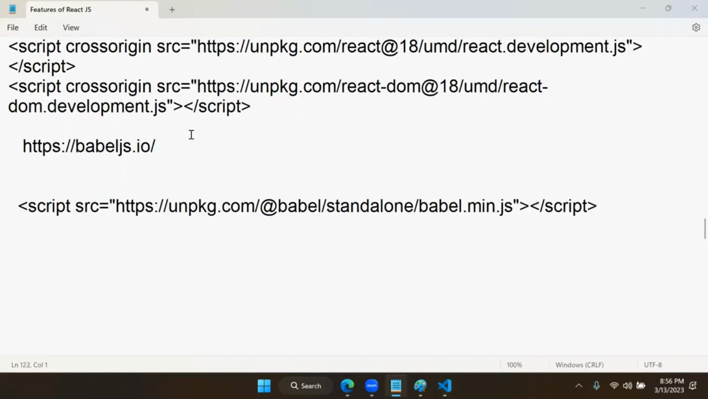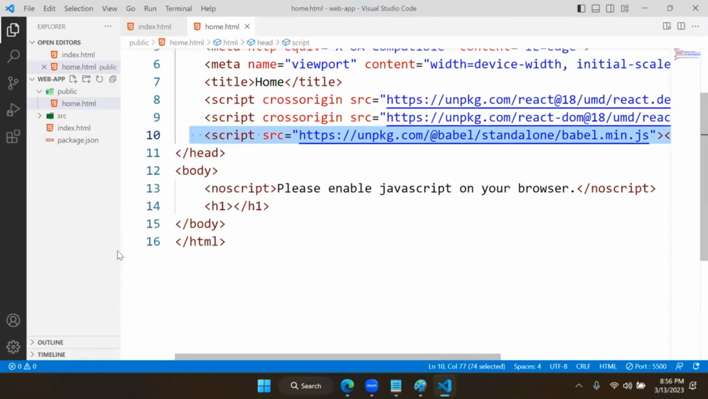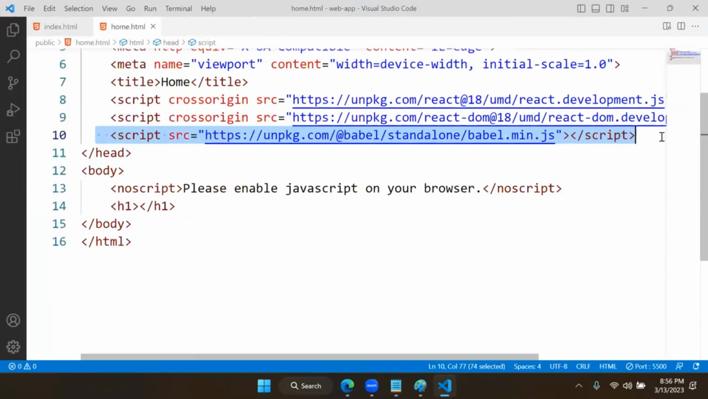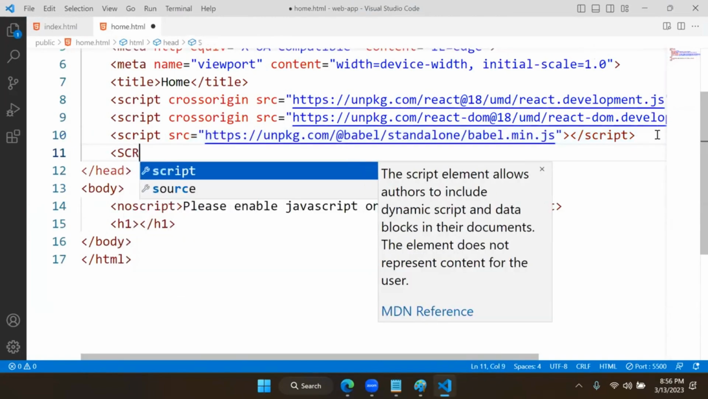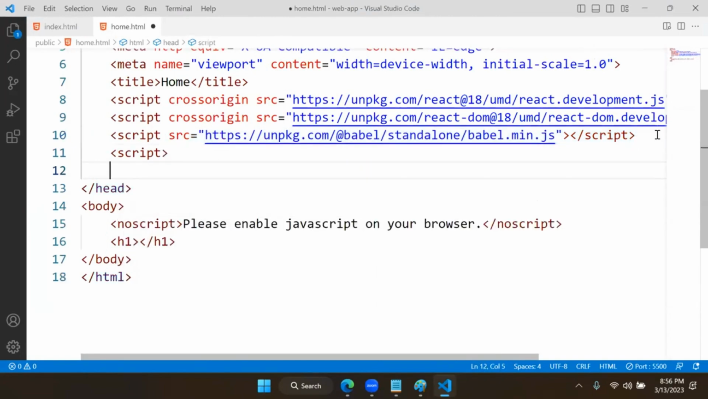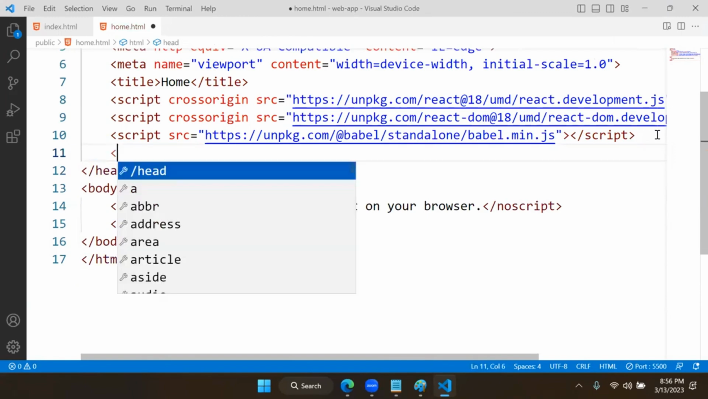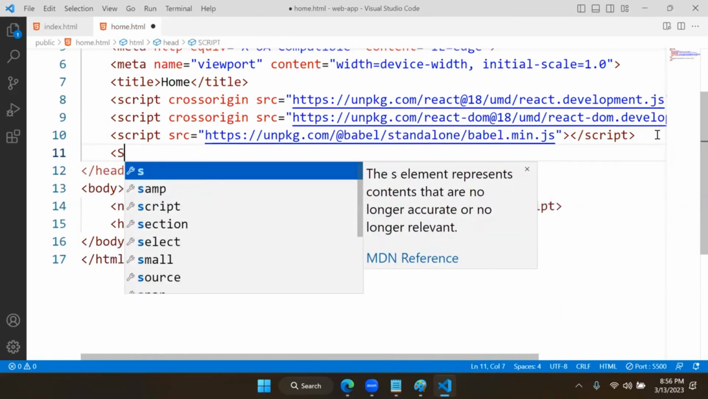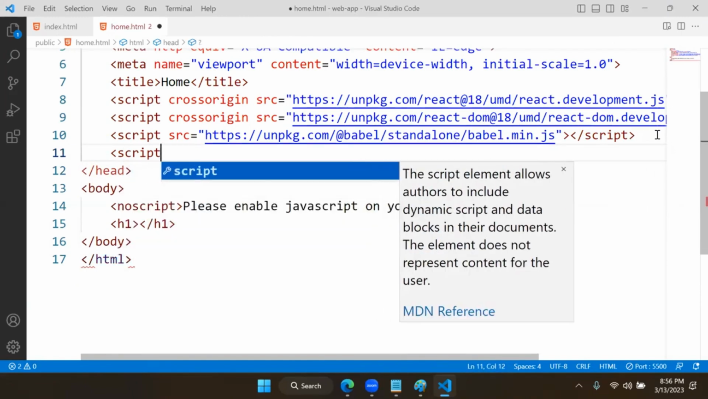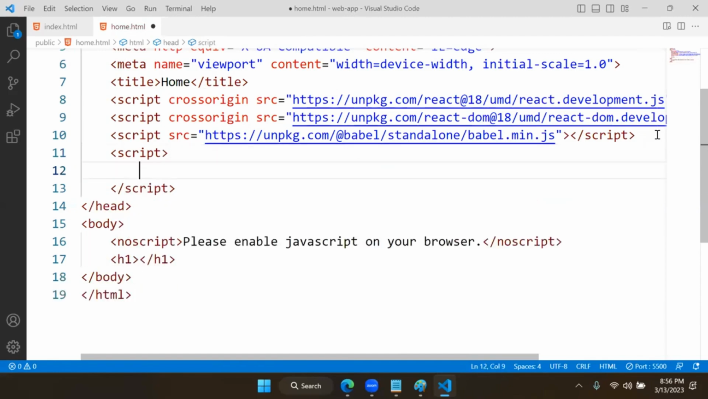Now, once it is there, we need to write our script. Now we will write the script here. And what is the script? Here we need to configure the script, right? I'm writing a script here. This script needs to be processed by Babel. So if it has to be processed by Babel, by default script type is JavaScript.